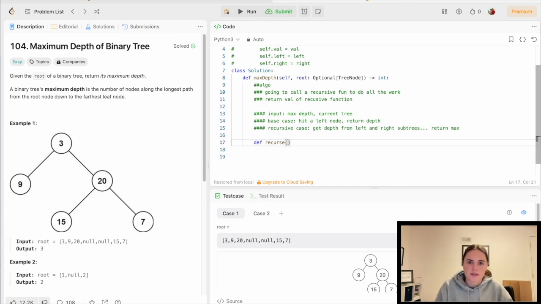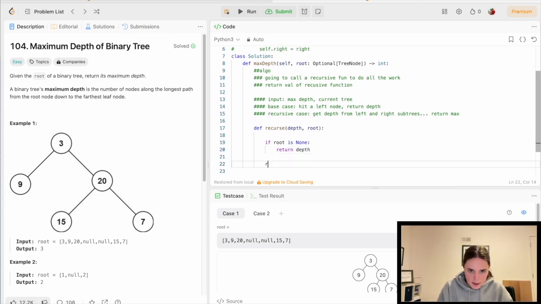And again, to the recursive function, I'm going to pass a depth parameter, which keeps track of how deep we are within the tree, and then I'm going to pass a tree. So I'll go ahead and just call that tree root. So the first thing we need to do is the base case. So if the root, so if this tree that we passed in is none, meaning that it has no left or no right pointer, then you're going to return the depth.